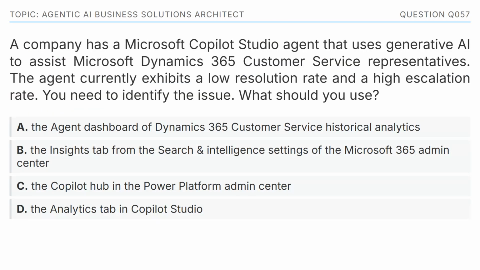A company has a Microsoft Copilot Studio agent that uses generative AI to assist Microsoft Dynamics 365 customer service representatives. The agent currently exhibits a low resolution rate and a high escalation rate. You need to identify the issue.